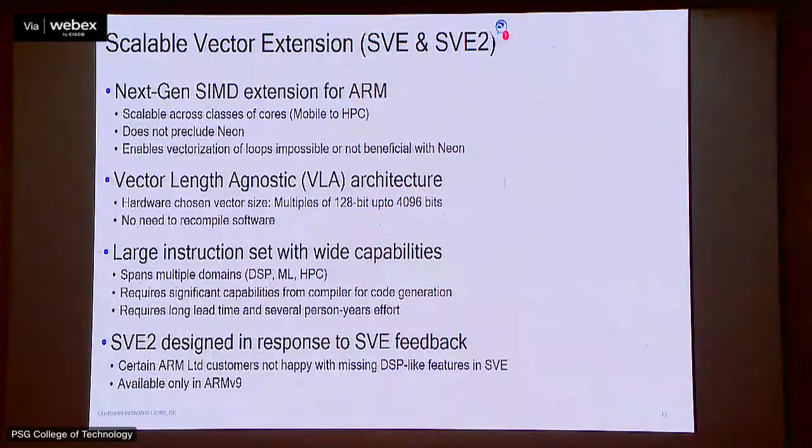So they came up with something like SVE2. A lot of people used SVE and said it's great. This feature in Neon, I want to use it in SVE. So just like any other hardware vendor, they just gave in and said, okay, I'll give you more capabilities, and they call it SVE2, and they charge more money for it.